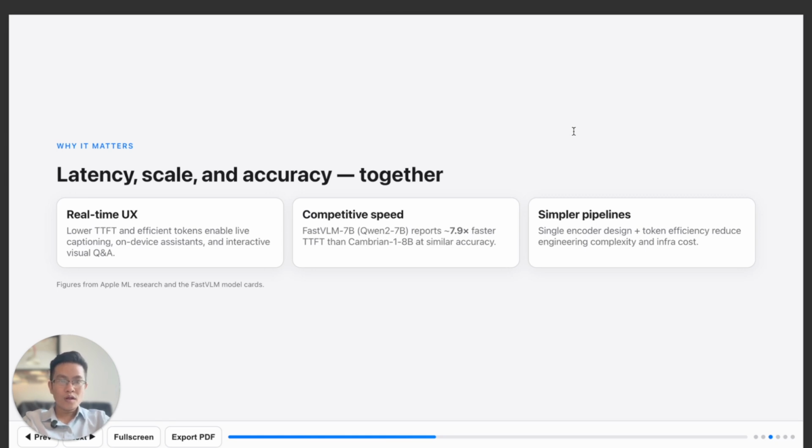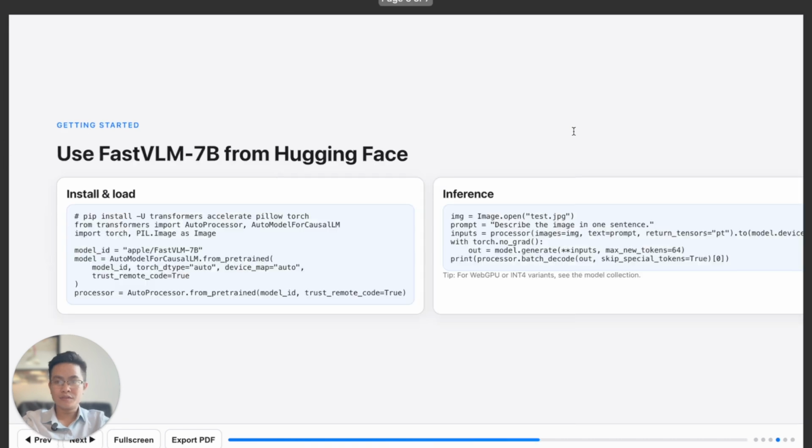Also, this model is very lightweight, and it has a single encoder design and token efficiency, which reduces the need for engineering complexity and also the infrastructure cost. It's designed to run on device, which means you can try it on your PC or laptop with the proper configuration, and it does not need to be a big configuration.